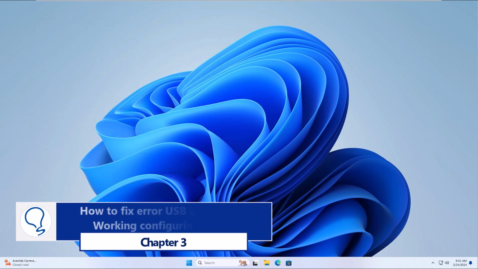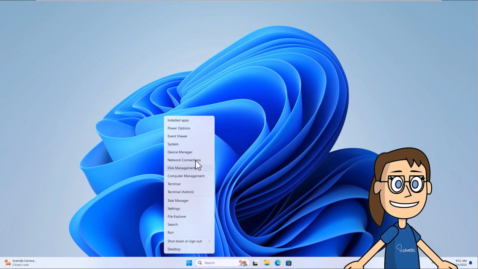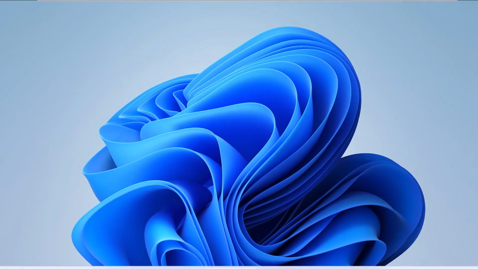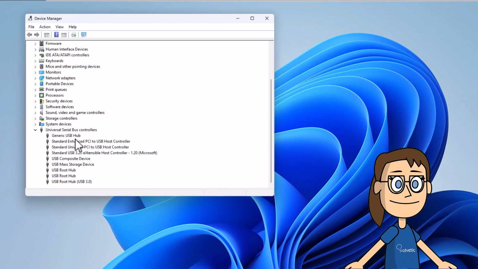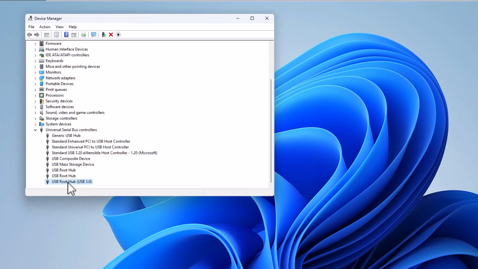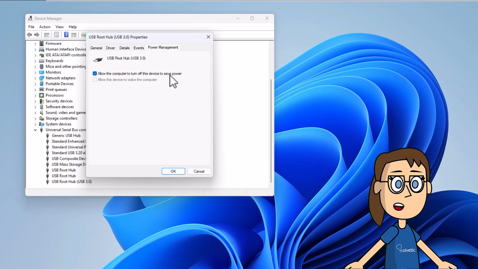Chapter 3. How to fix error USB laptop not working configuring power. To get started, right-click on Start and select Device Manager. Now in Universal Serial Bus Controllers, double-click on the controller with error. After that, go to the Power Management tab. Here, uncheck the box, allow the computer to turn off this device to save power. Apply this change.